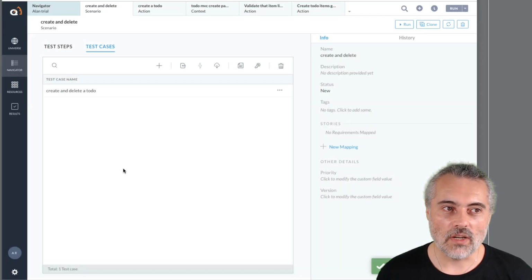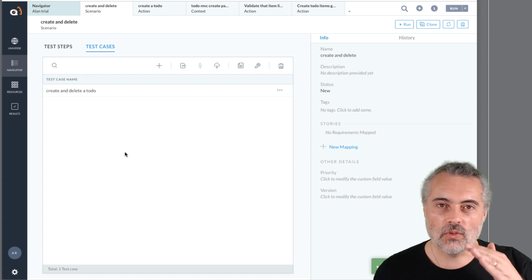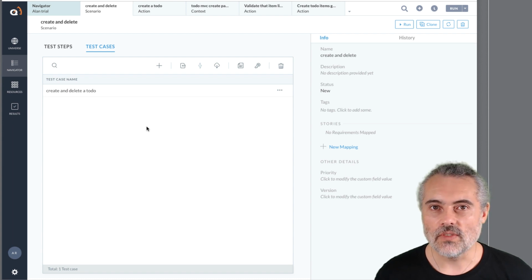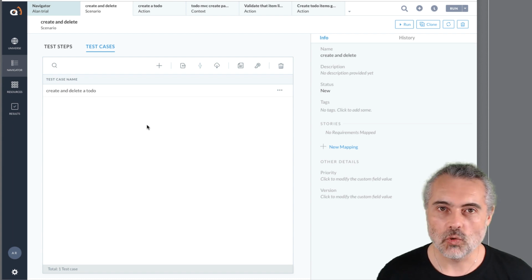So this is a very simple way of modeling a flow through the universe and having different test cases, different sets of data that go across it. So we've got a data-driven modeling part to this tool as well. So I guess it's time to run it.